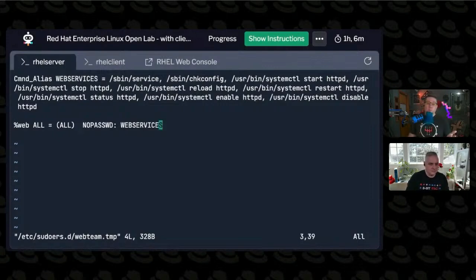So anyway, we make a rule here that says percent web, which says the web group is allowed to run on all hosts and use the web services command group without a password, right? So that's essentially what we're doing here. You have to get all the syntax right, and some of it doesn't make sense. Like, why is the word all in there twice? Well, one of them is hosts and one of them is users. Why isn't it just all hosts and all users? I don't know, but that's the way sudo is made.